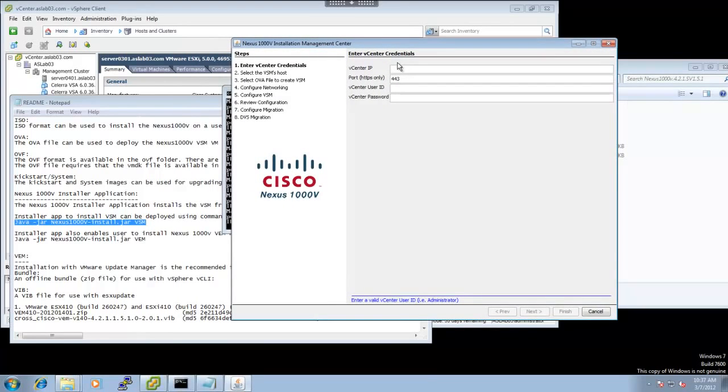So first things first, we have to identify the IP address of our vCenter server. Let's see if I get this right. And I'll put in my username and password. So far, nothing different than previous versions. But we'll see later on the benefits of this new version and the new Installation Management Center.